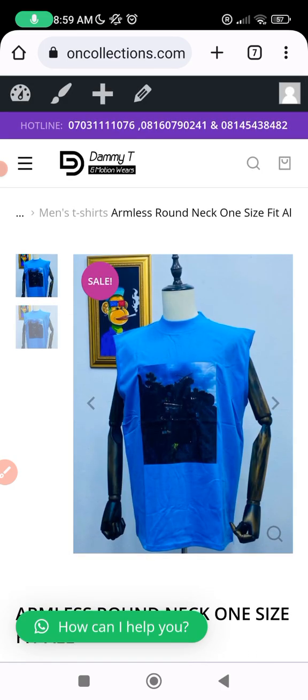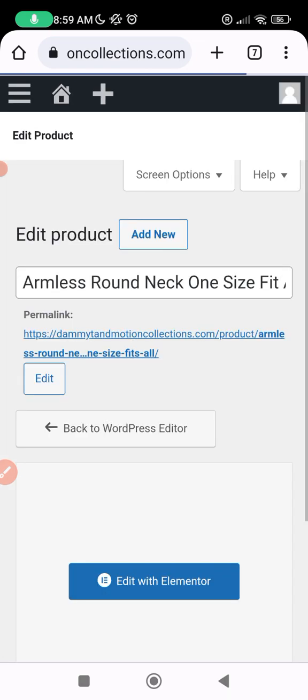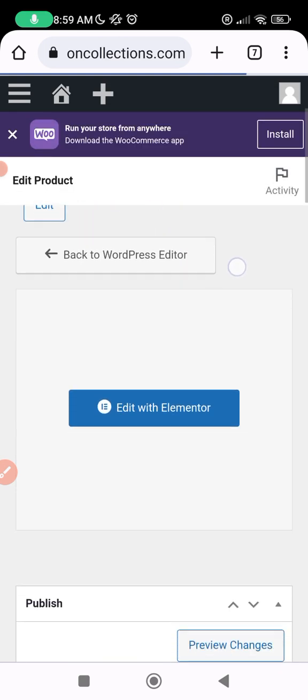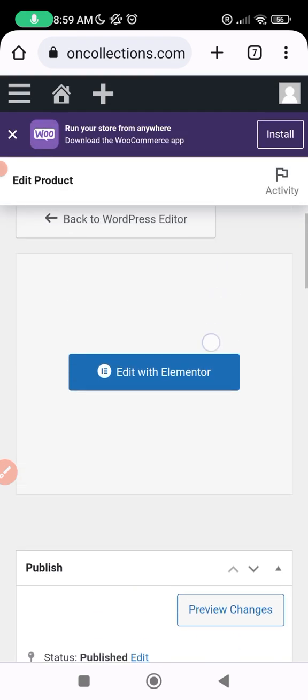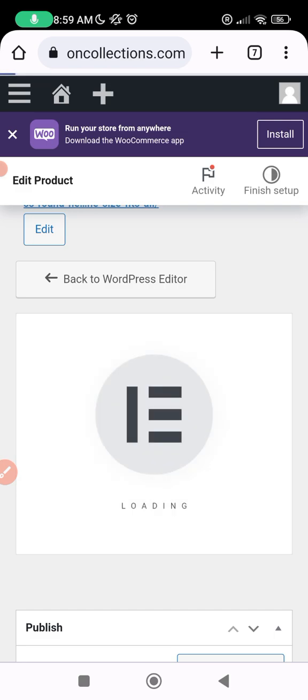But let's say that this is not a simple product. Okay, so let's go and see what we can do. So click on edit again. Let's scroll up. Right, so now let's click on this edit with Elementor and see what it will bring for us first. Don't worry, we're still gonna go to the variations.